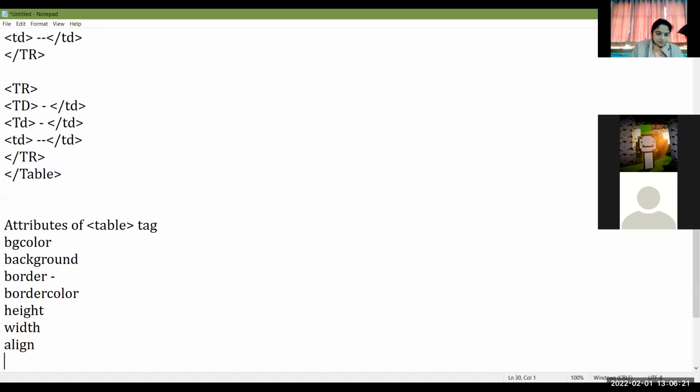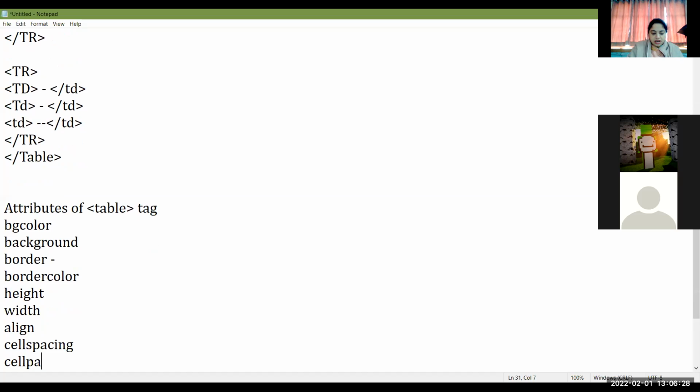Then we can have the cell spacing and cell padding. Cell spacing means the distance between two adjacent cells. जो मेरा टेबल बना है, टेबल में जो सेल्स बन रहे हैं वो सेल्स बिल्कुल साथ से एक दूसरे के एडजेसेंट ज्वाइनिंग होने चाहिए या उनमें थोड़ा थोड़ा डिस्टेंस होना चाहिए. तो जितना डिस्टेंस होना चाहिए दैट इज स्पेसिफाइड बाय द सेल स्पेसिंग. डिस्टेंस बिटवीन एडजेसेंट सेल्स.